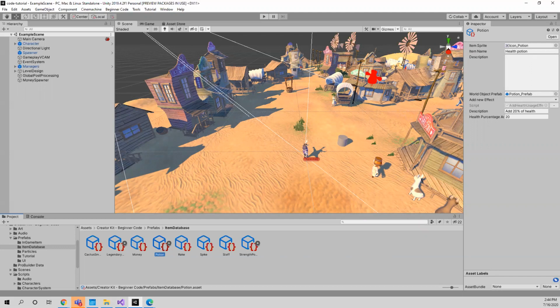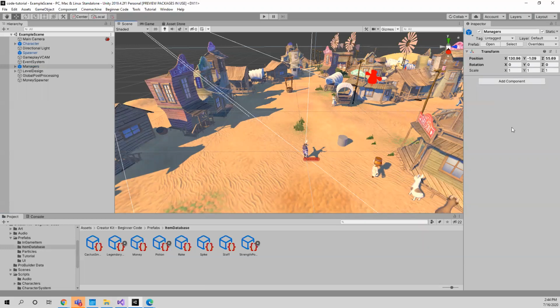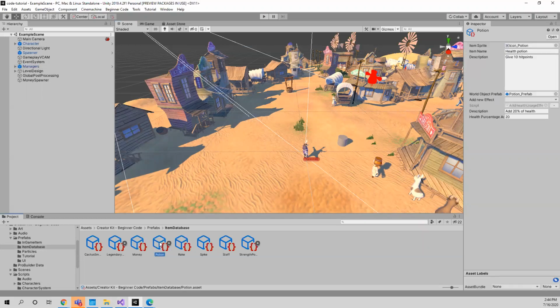And then why don't we just tell some information about this. We're going to say give 10 hit points. Awesome. So now potion description says gives 10 hit points. So cool.